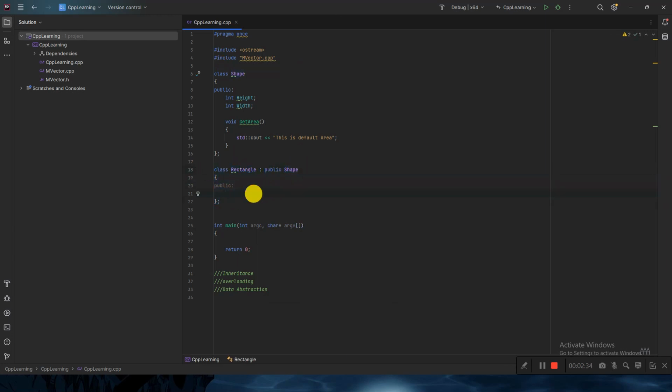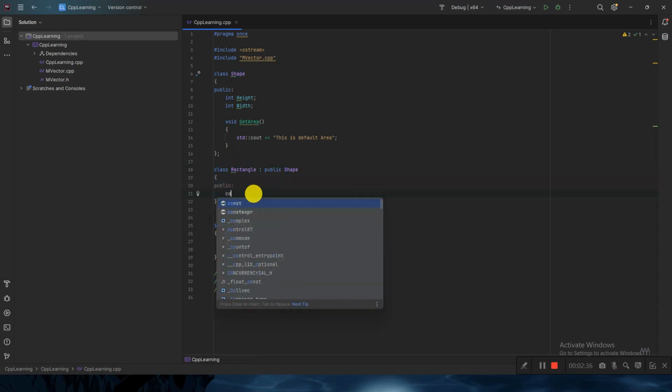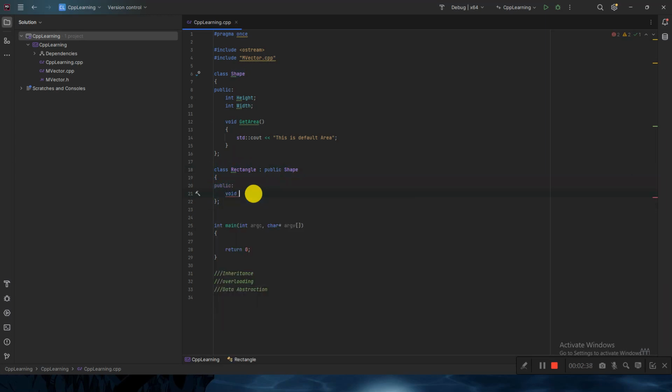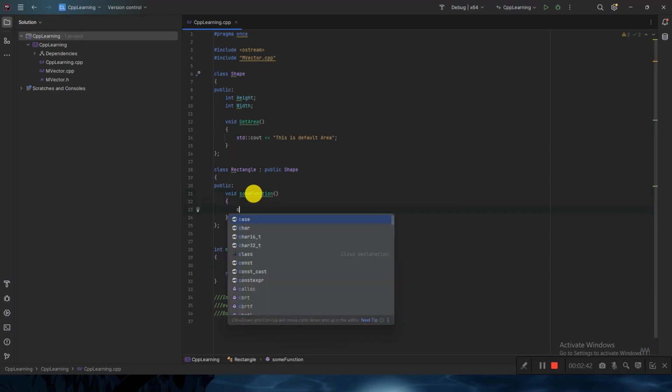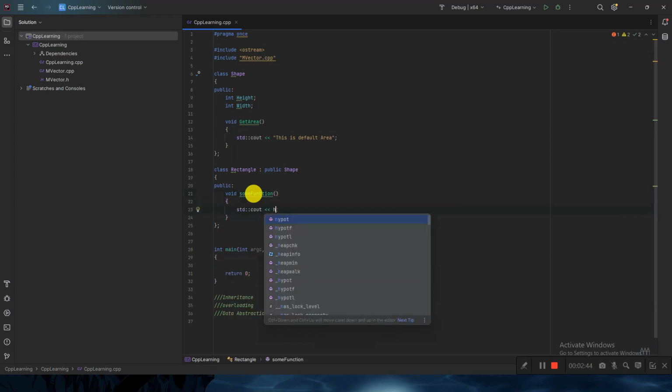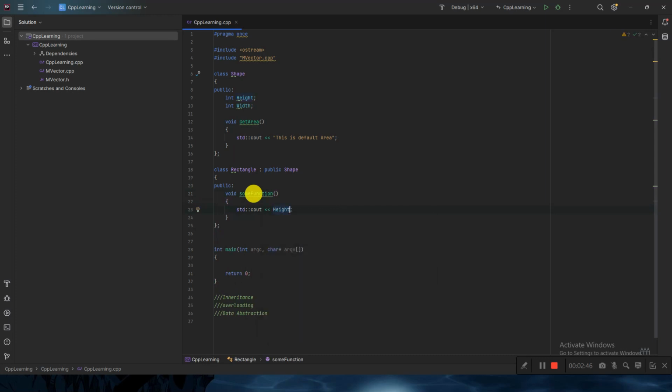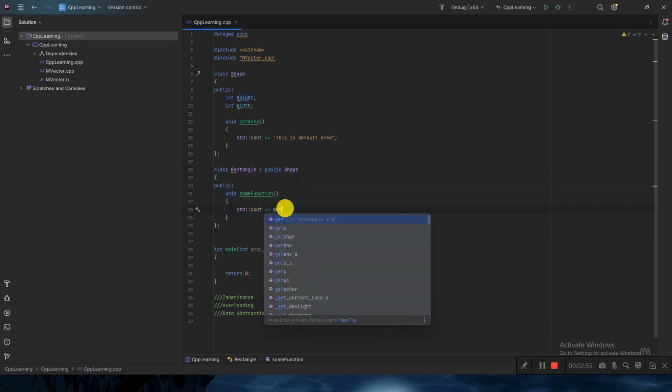In public, if I write some function, void someFunction, and inside it cout height, you can see I can access it, right? This is the beauty of inheritance. I can also call the getArea function.